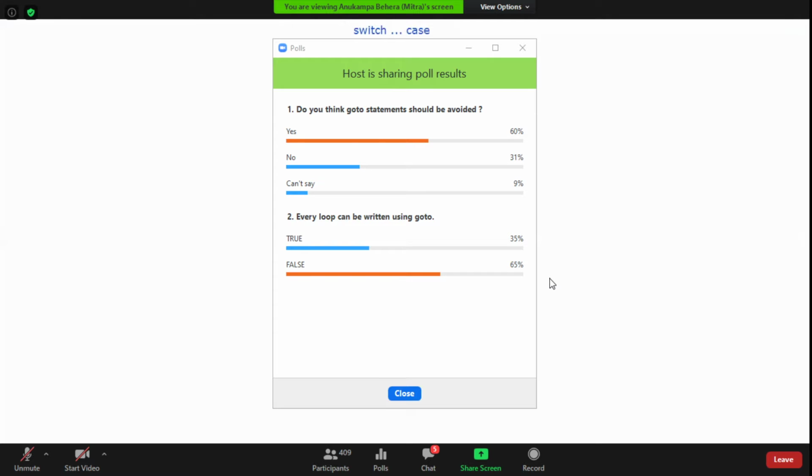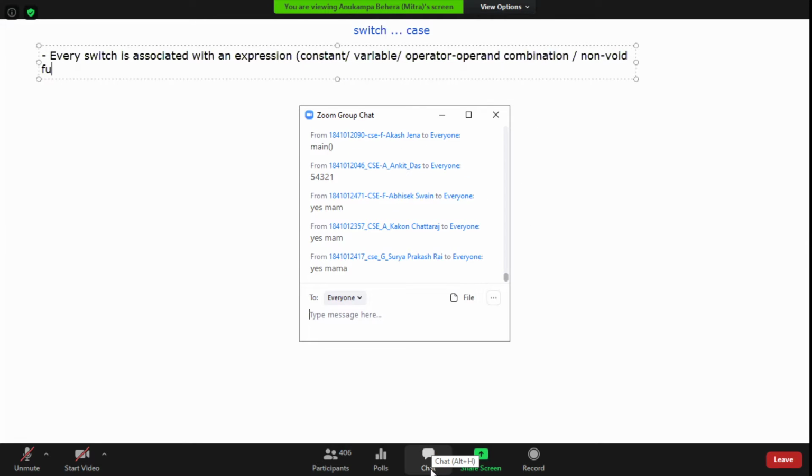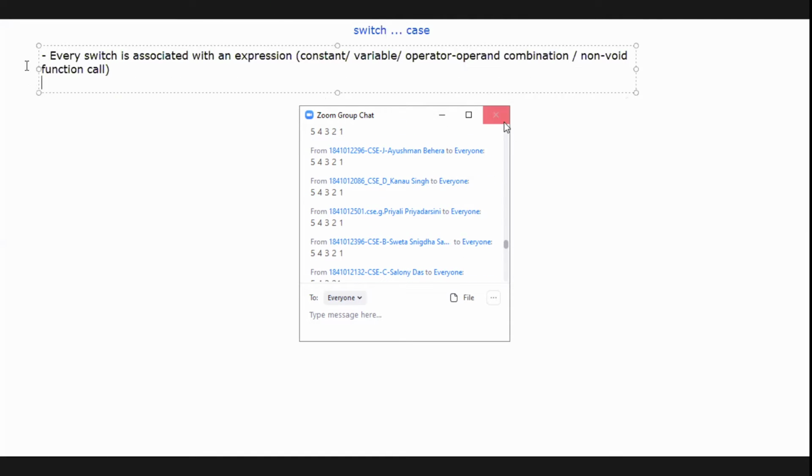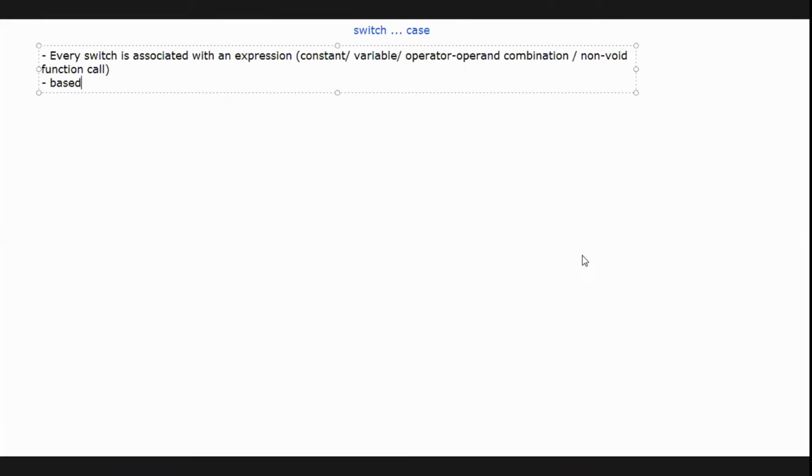Okay, so switch case. Every switch is associated with an expression, and by expression we all know it can be a constant, it can be a variable, it can be an operator-operand combination, or it can be a non-void function call.